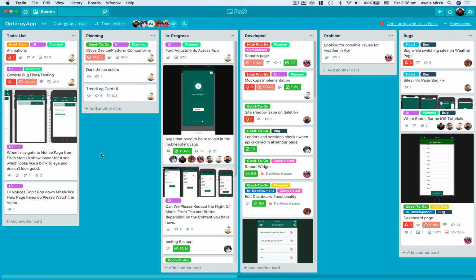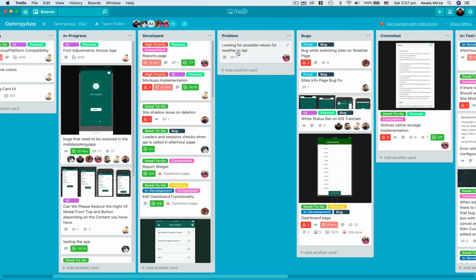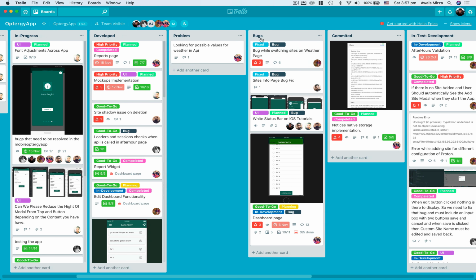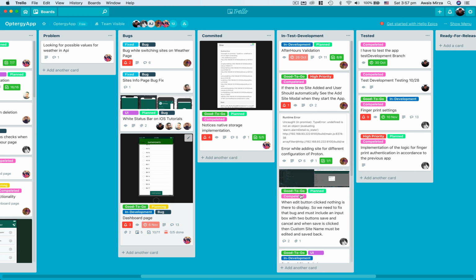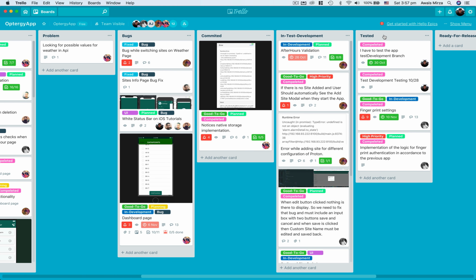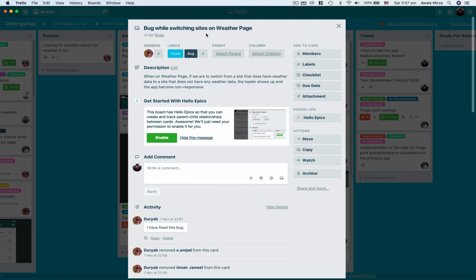So in this development lifecycle, we have a to-do list, we have planning, we have in progress, we have developed, and if there are any problems, people leave that in the problems. Bugs: if you find any bugs after you have, like, in test development, then you move the code back to bugs, so people will go and work on that. Also, for example, here, if you look at this card called bug while switching side on a weather page, now you can see who is the member who is working on this.